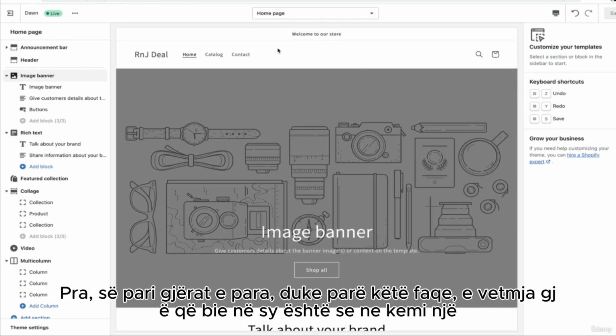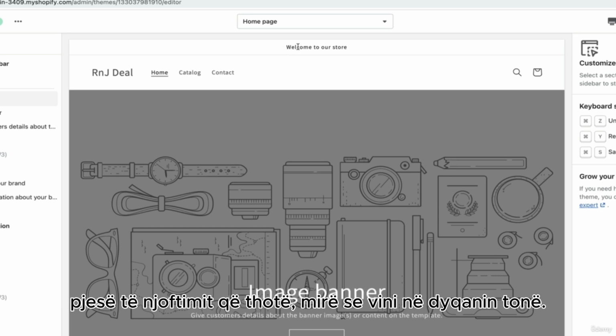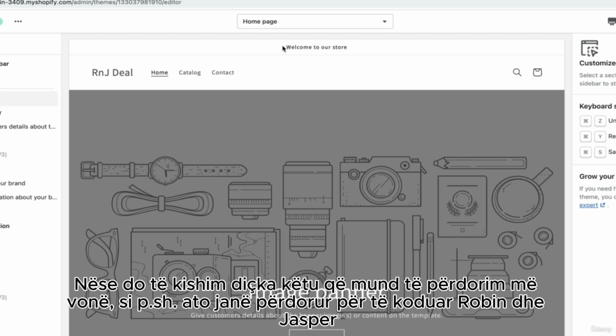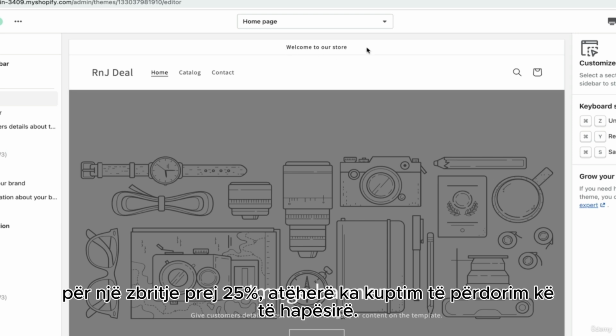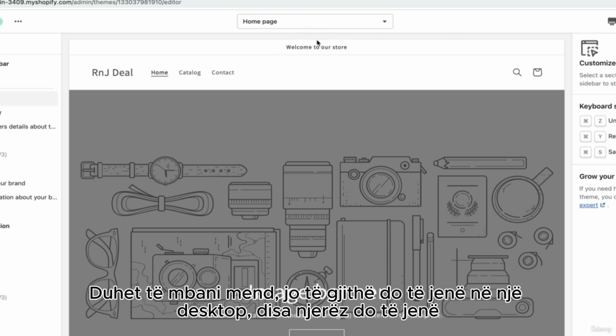So first things first, looking at this page, the one thing that stands out is that we have an announcement part that says, welcome to our store. That's very sweet, but that's also a waste. If we had something here that we might be using later, such as use the code Robin and Jesper for a 25% discount, then it makes sense to be using this space. But right now, just welcoming someone, that is a waste of space. You have to remember, not everyone is going to be on a desktop.